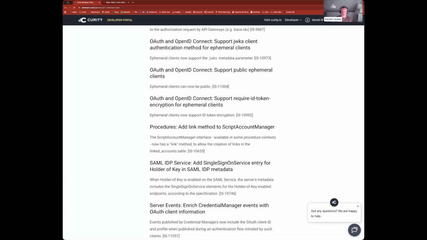Procedures: add link method to script account manager. Yeah, the full SDK account manager always had a method to link user accounts, and now we made it available for the script version of it. So the one that is being injected in procedure context. I don't remember a procedure right now. The transformation procedure, script action.